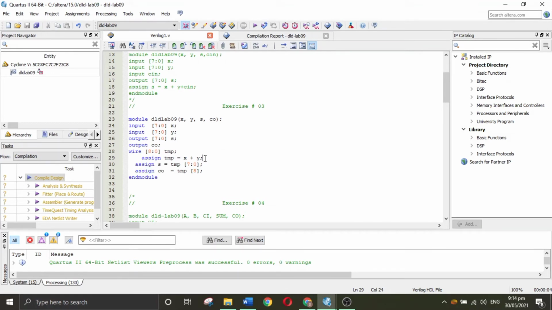And after that I've just assigned a temp value that is equal to x plus y, meaning temp is equal to x, y. This is a temporary wire, and it will go towards the sum, which will be equal to the 7 bits of the temp, and the 8th bit will go towards the output, Cout, that is generally known as the carry output.